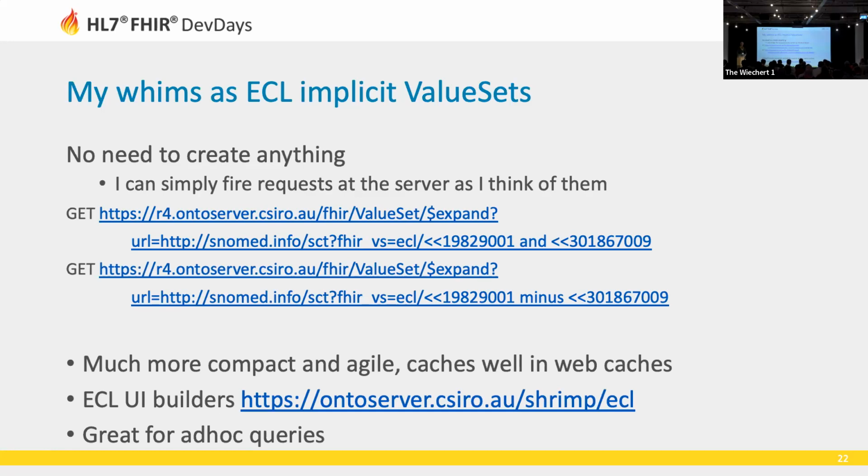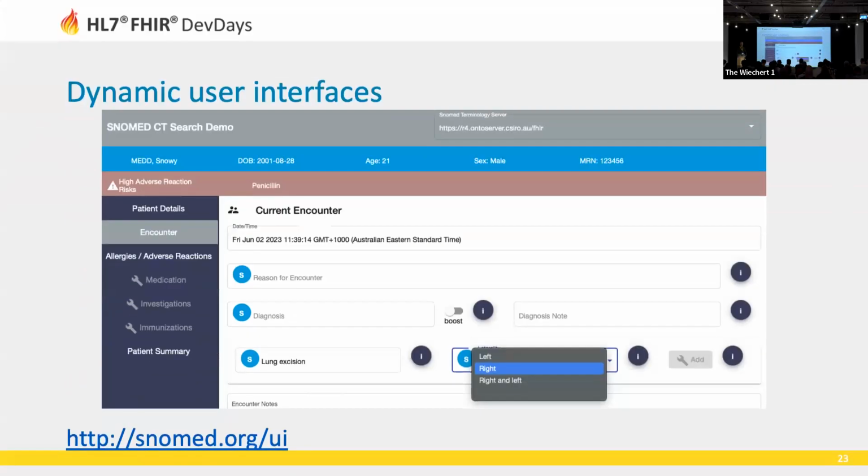There's an ECL builder built into Shrimp, which is our FHIR terminology browser. But there's others as well. SNOMED International has one. There's heaps floating around. So they're really, really great for ad hoc queries.